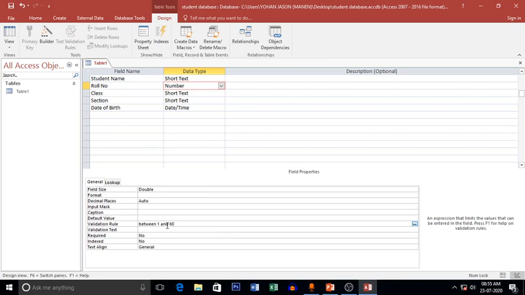And if the user violates the rule, say for example, if the user enters roll number 65 or 70 or 80, that is violating the rule, right? So in that case, the validation text will appear. That text will alert the user. So appropriate text must be entered here. The validation text is what type of text we want the user to see about the validation rule.